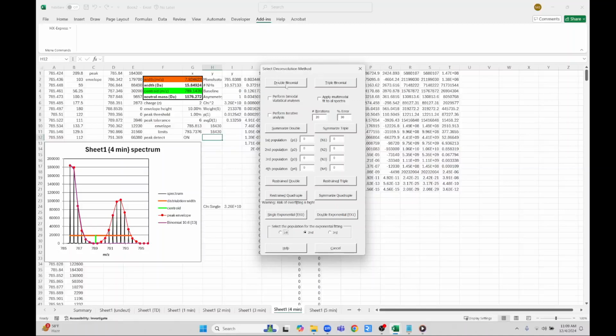But if you want to do that, you first have to do a double. And then after the double, you can try a triple if you're convinced there are more than 2 populations in there. Below that, there's some options that you can use. So you can use a perform bimodal statistical analyses, which does some statistical analysis after the fitting to assess whether the parameters are of high confidence or not. You can do an iterative analysis where it will essentially fit multiple times, incorporating small amounts of error to the spectra, which you can also use to determine how confidently this can be fit.